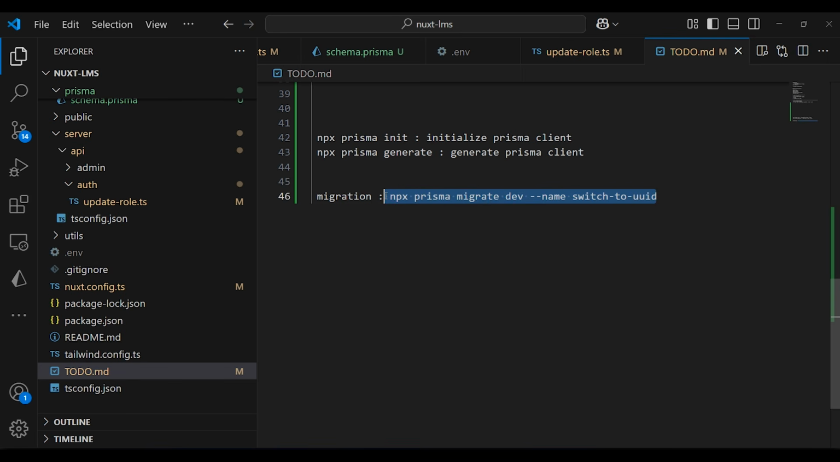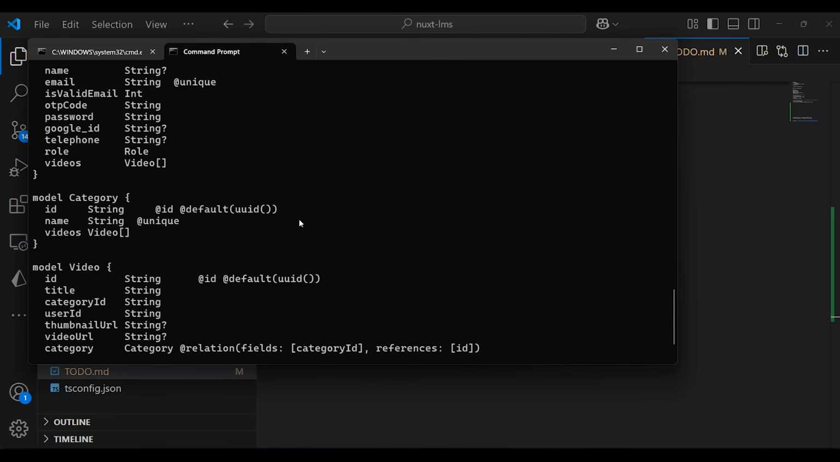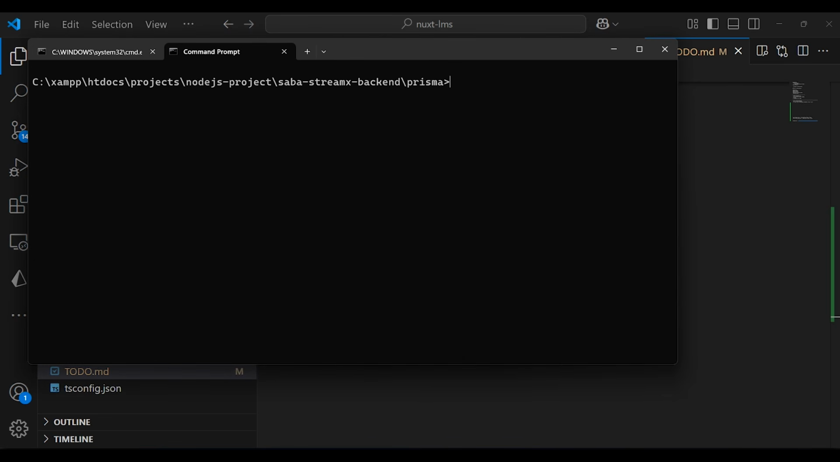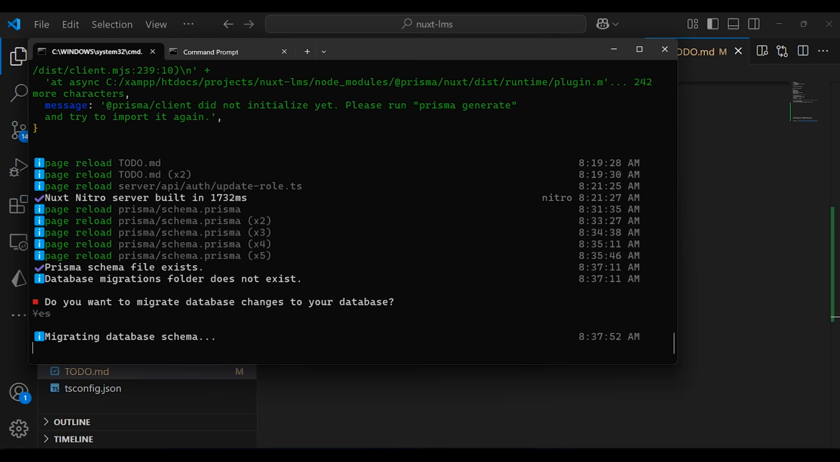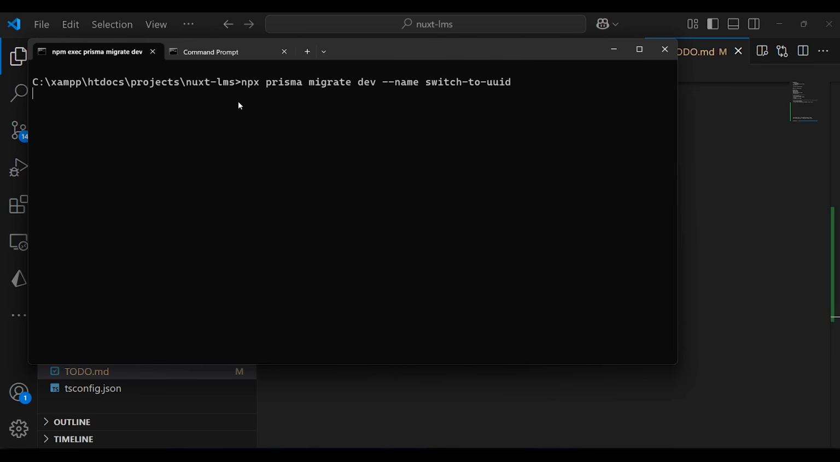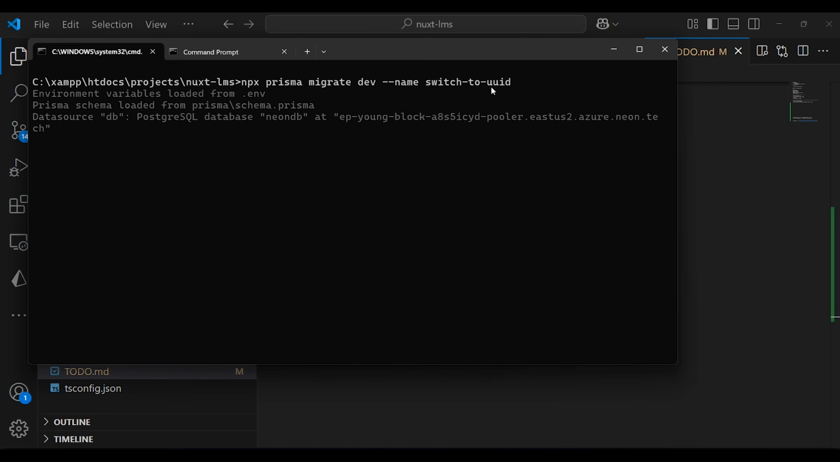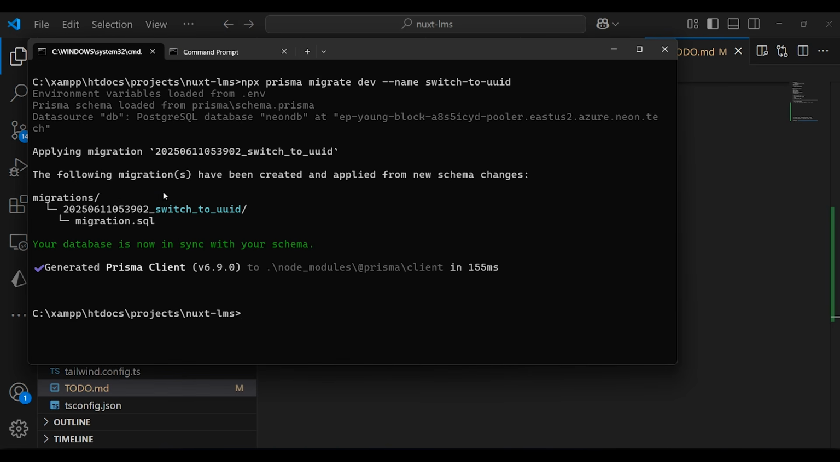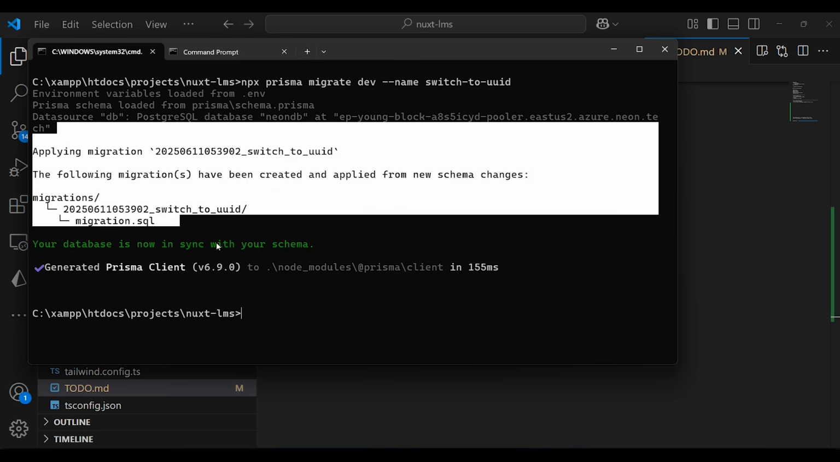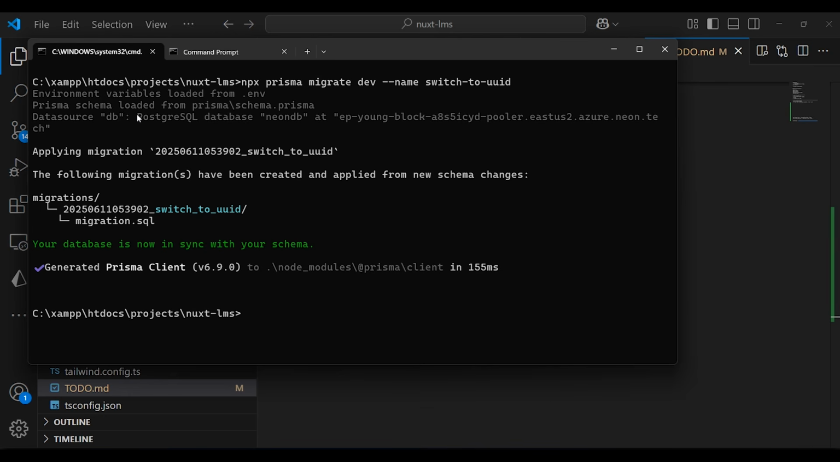I'm going to type npx prisma migrate dev --name switch to UUID. We're going to use UUID, guys. I'm going to copy that and paste it right here, close this, and run npx prisma migrate dev --name switch to UUID. Okay, and guys, you can see that the migration is done. We already applied the migration, and you can see the Postgres database Neon, and it works.